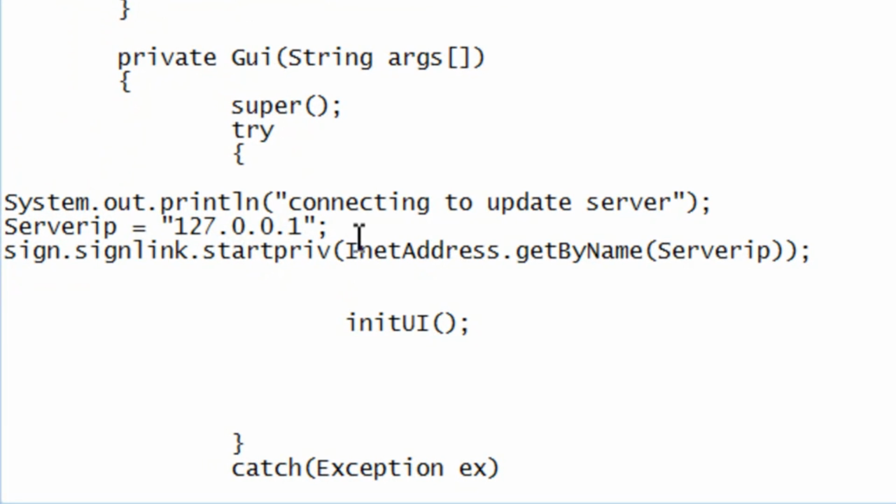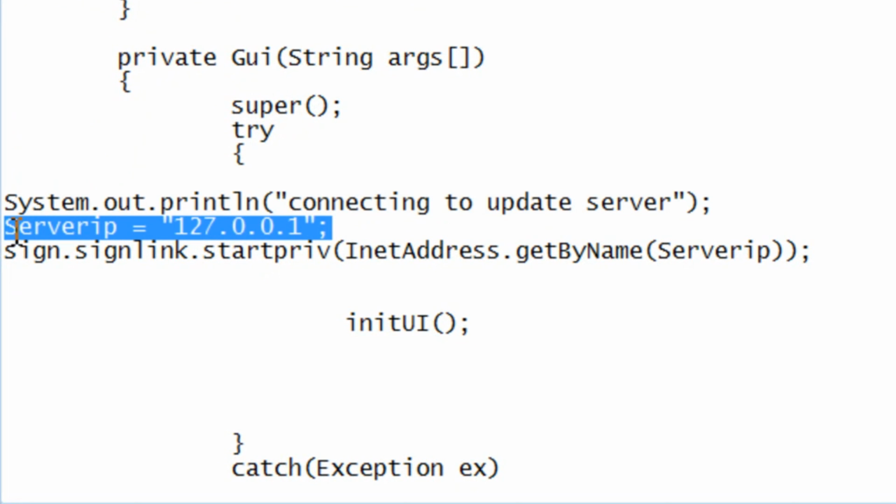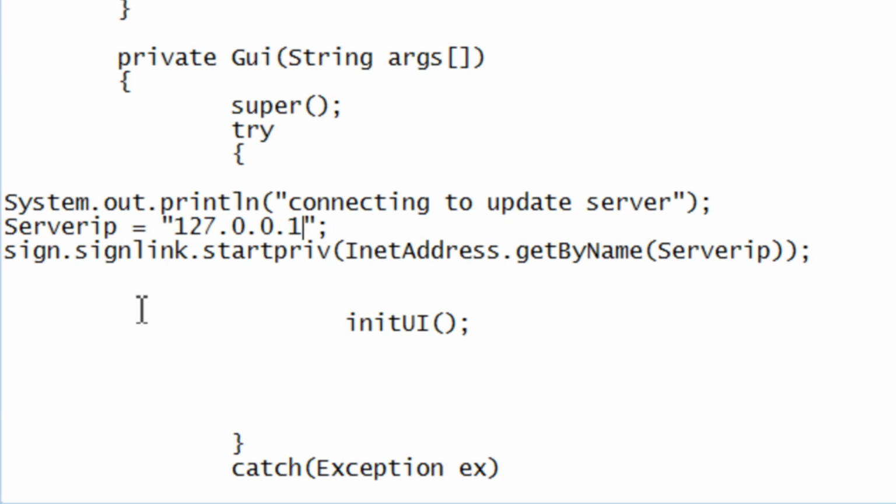Right off the bat, you'll find this line that says server IP equals, and in between the two quotation marks, you find 127.0.0.1, which is localhost. What that means is that you yourself can play on your local network. So in order to let people in online, once you have port forwarded, you're going to want to replace this 127.0.0.1 with your IP address.